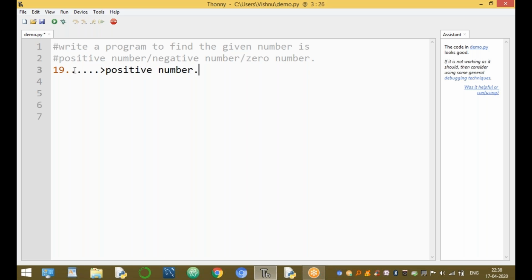For example, if you enter minus 90, the number is called a negative number. If you enter 0, your entered number is a zero number. How do we find whether your entered number is 0, negative, or positive?